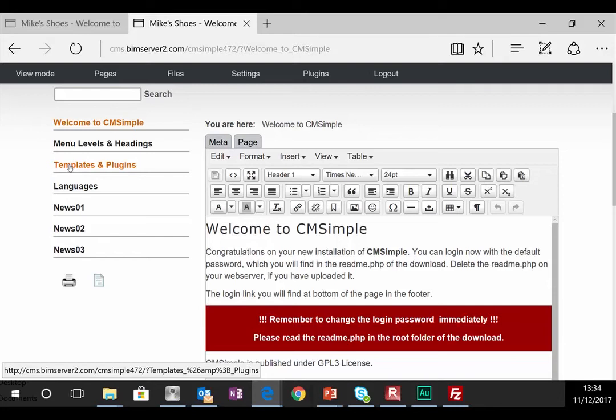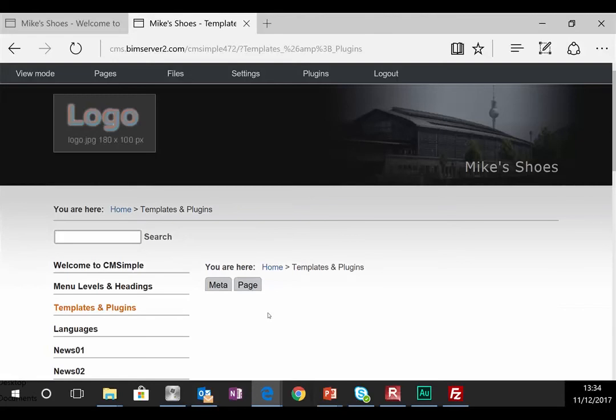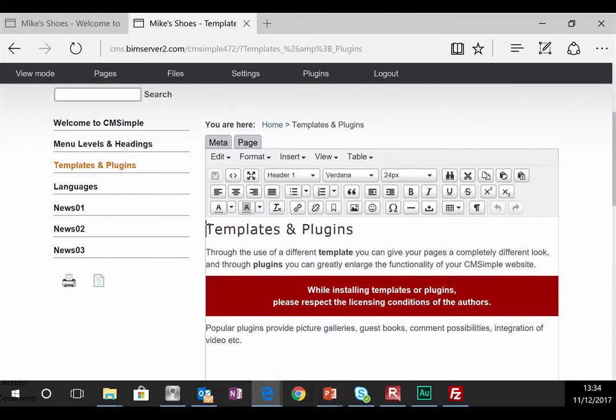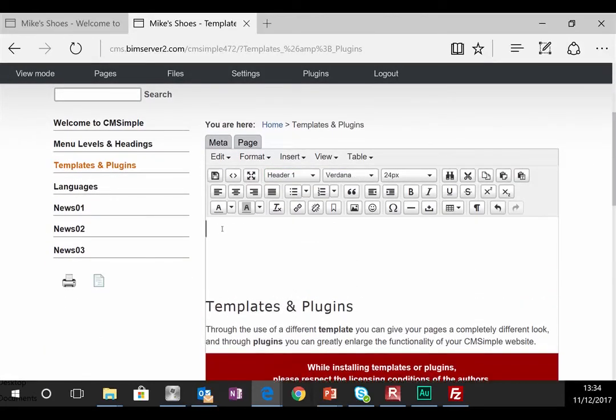I have two ways of doing it. I either go to this page and put an H1 at the bottom of this page, or I go to this page and put an H1 at the top of this page. I just need to sneak an H1 between those two pages. So let's say I want it between menu levels and templates, so I'll go here.